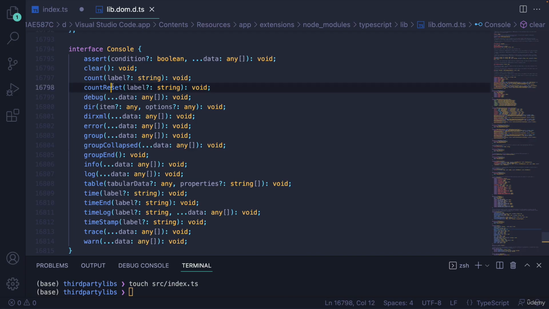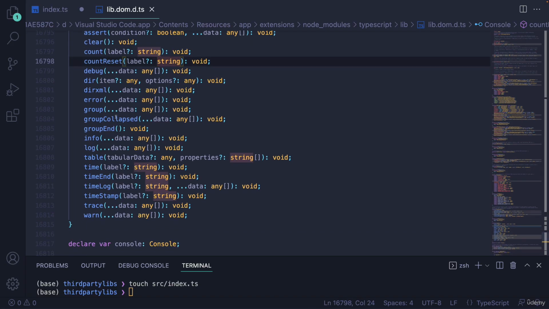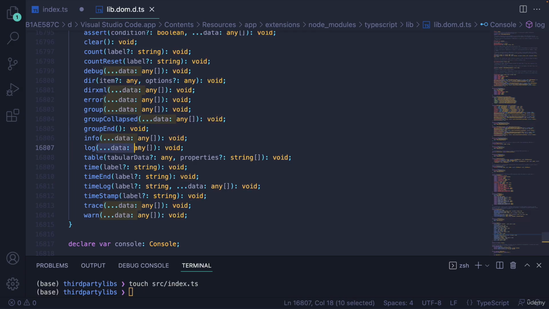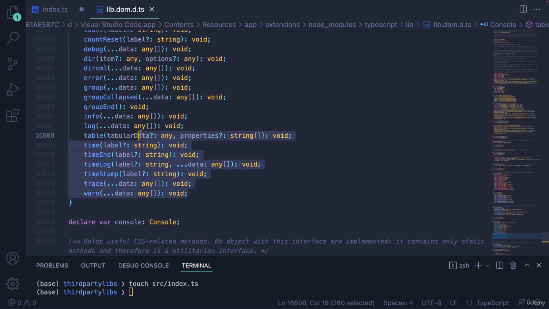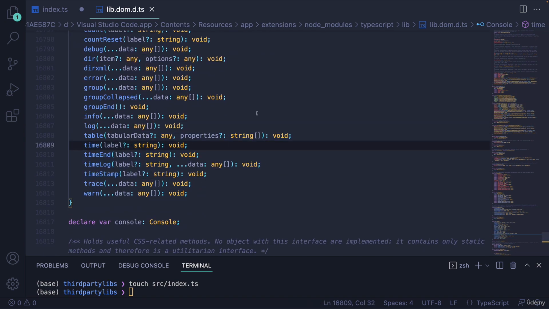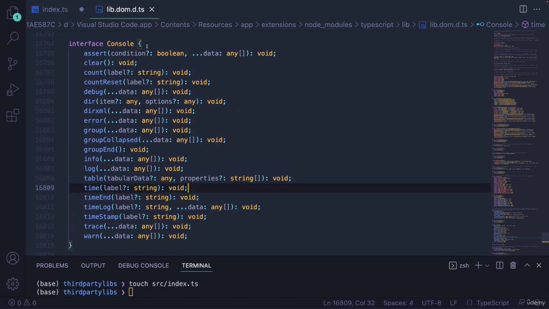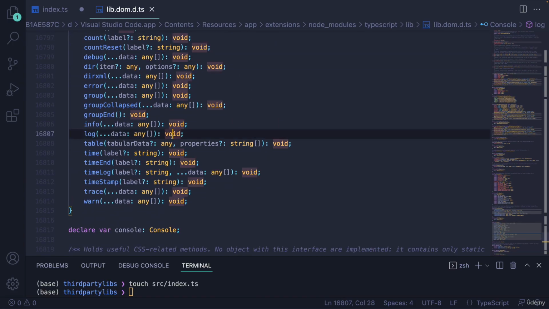Things like clear, accepts no parameters and returns nothing. But then log is right here. It accepts whatever we pass into it of any type. It's one of the few methods that will accept things of any type. You give it a boolean, a number, a string, it doesn't matter. An array, an object, that's just how console.log works. It's a pretty simple interface, but it describes the console here.